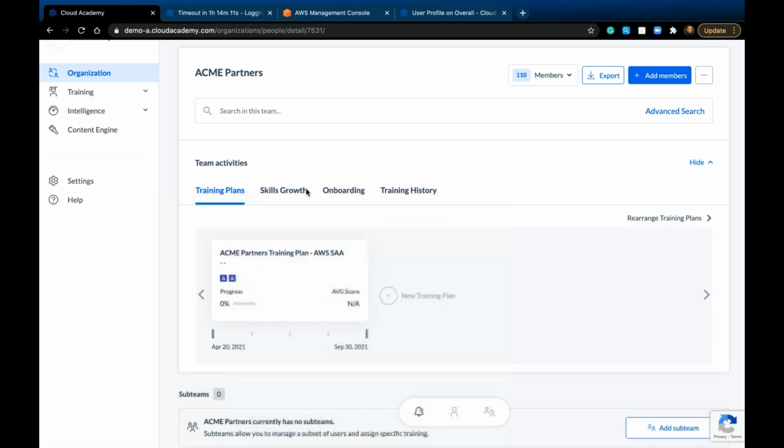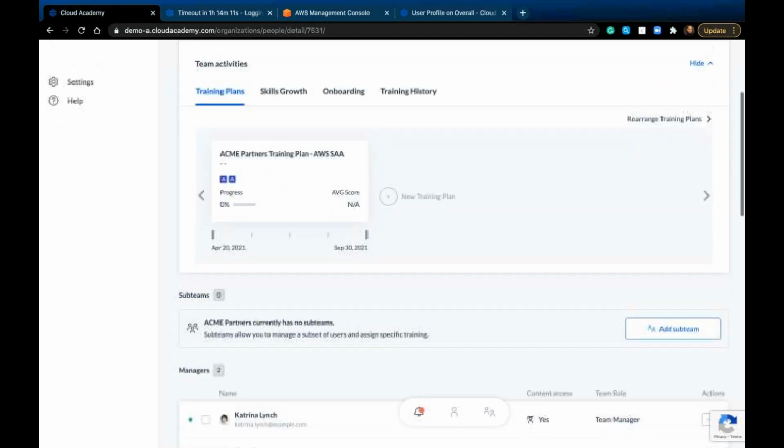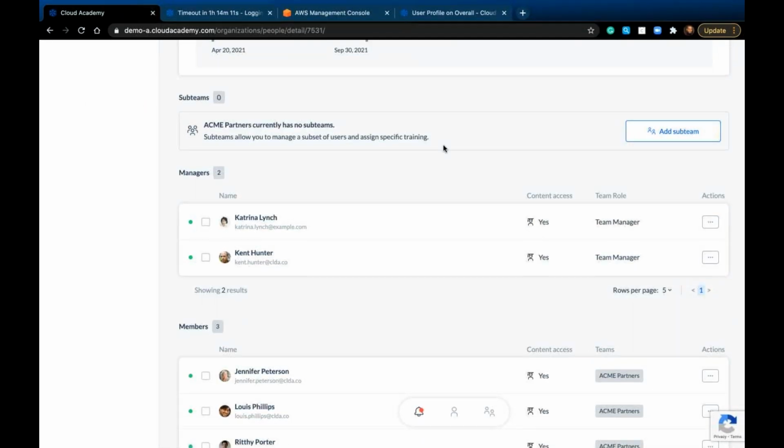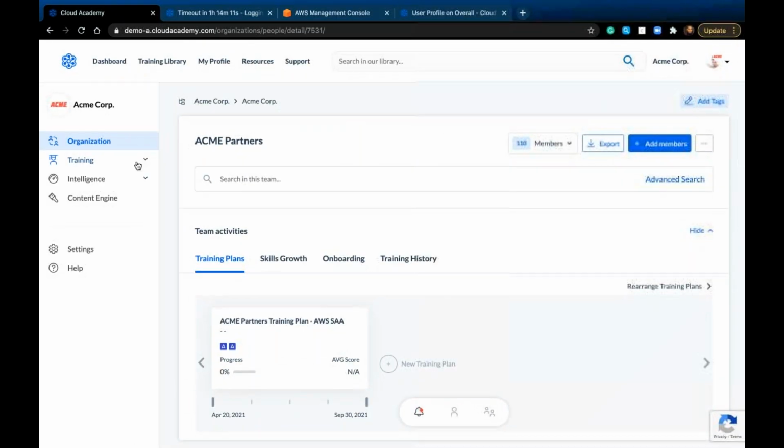So we have our training plan here for the team scheduled for today. Will end September 30th. If we want to sequence another training plan, maybe move our users over into a specialty, maybe databases or security networking, we can add that training plan there. And these are going to be all the members that training plan is assigned to.